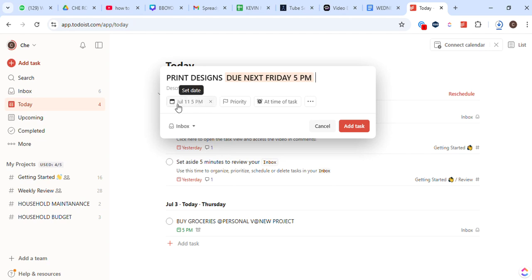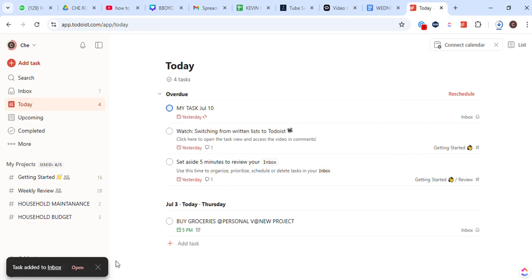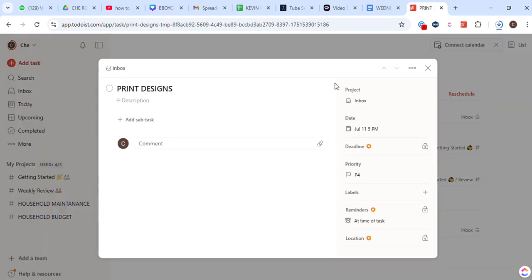Now that we've got our task and deadline all set up, the final step is to hit the Add button. This finalizes and saves your task with its deadline into Todoist's system. It's important to note that until you hit Add, your task and its deadline are not saved, so always make sure to remember this final step.